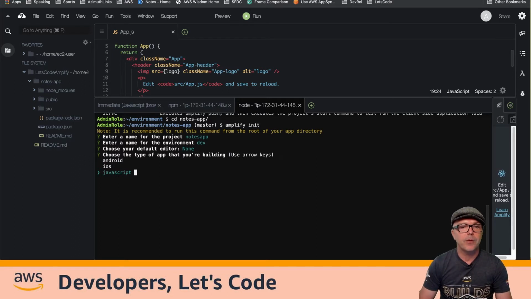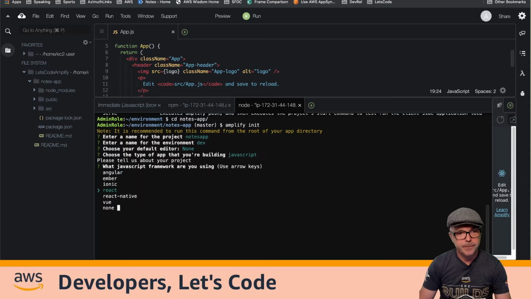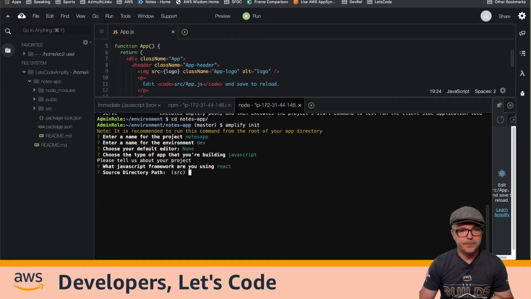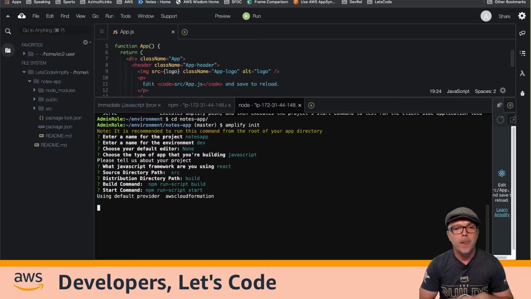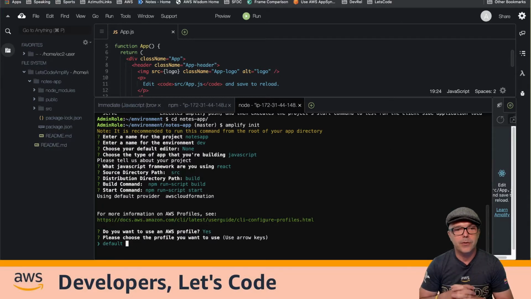Then, what am I going to build it in? For this one, I'm going to use React, which is a JavaScript library. It actually introspects the code already and tells me I'm using React, which is pretty cool, so I'll choose it. Keep the defaults, and CloudFormation is the provider. So what this will now do, it will start to.